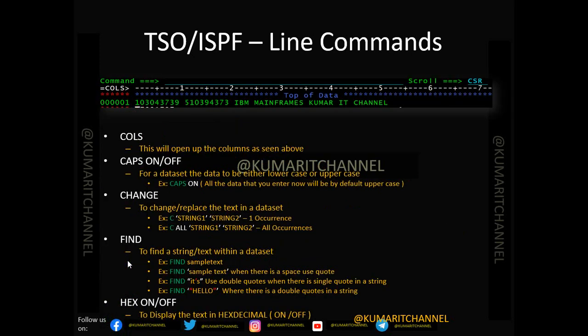And the other thing is COLS. This will open the columns area, as you can see here, and then CAPS ON or CAPS OFF.